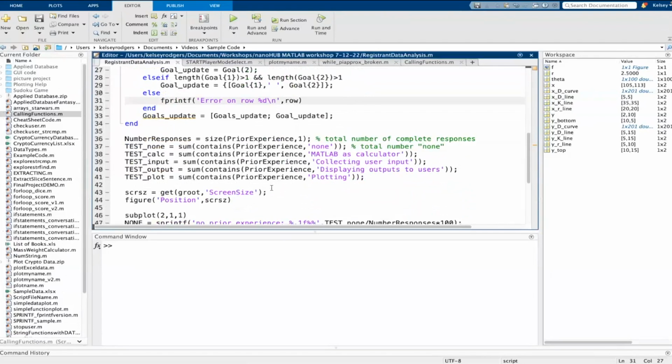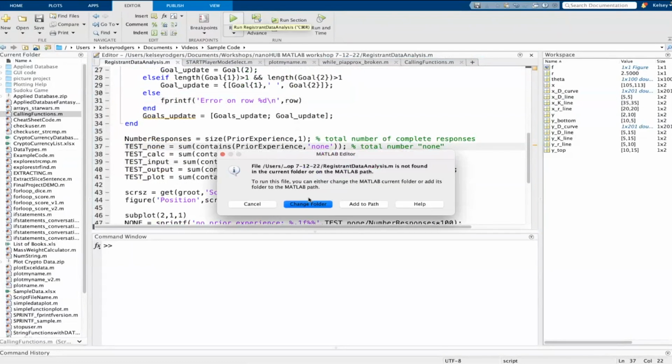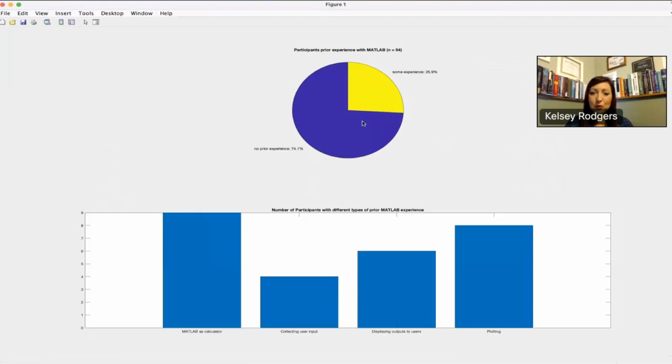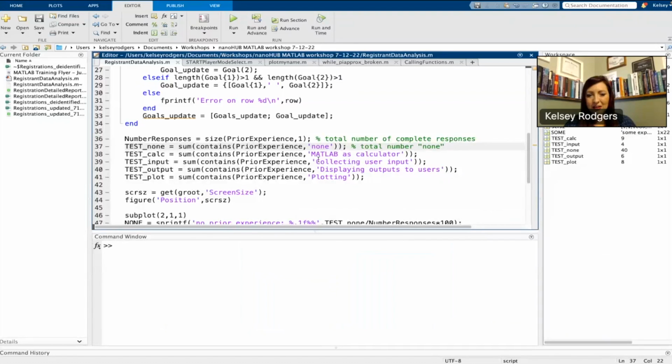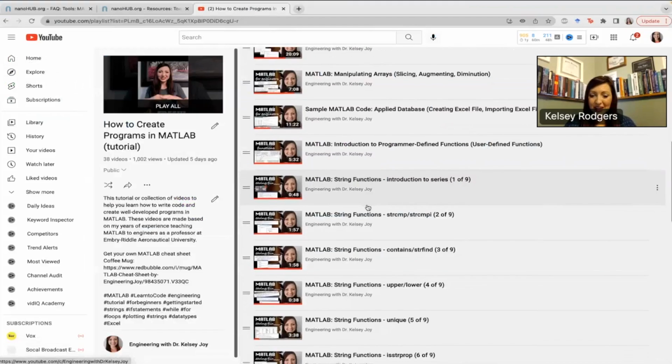There's a ton of different functions you can use with strings. This is an example of one of them because I was looking for how many people said they had no MATLAB experience, so anyone who wrote none would show up here in this 74%. And anyone who had anything that didn't say none showed up in this other almost 26%. And then I had to look for these specific text points to know who all has plotting experience. Okay, I have everyone who filled out the registration. 8 people had plotting experience. So there's a bunch of details getting into strings with that.